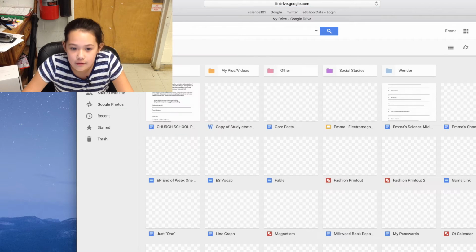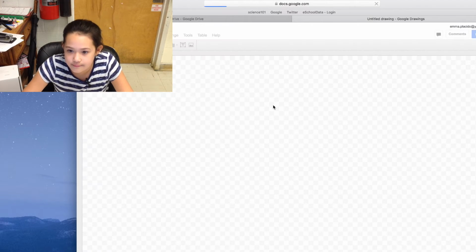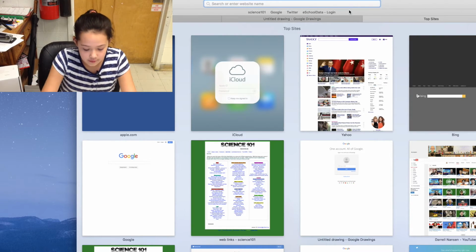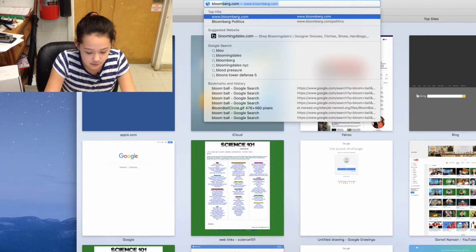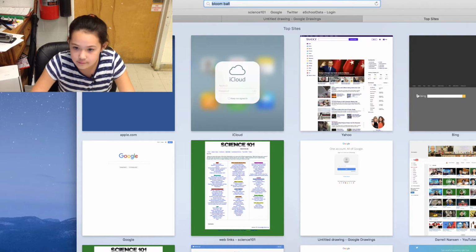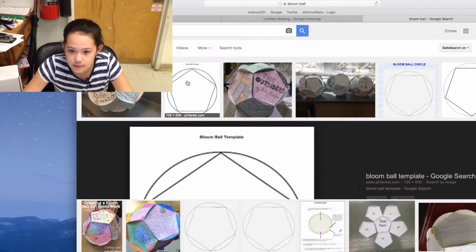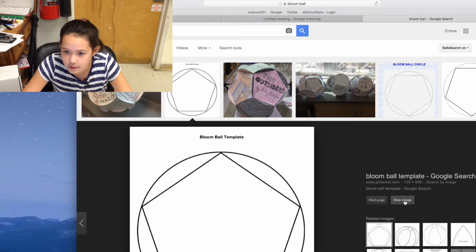And then you're going to click New and add a new drawing. Okay, then you're going to search up bloom ball template, or just bloom ball. And then pick an image.